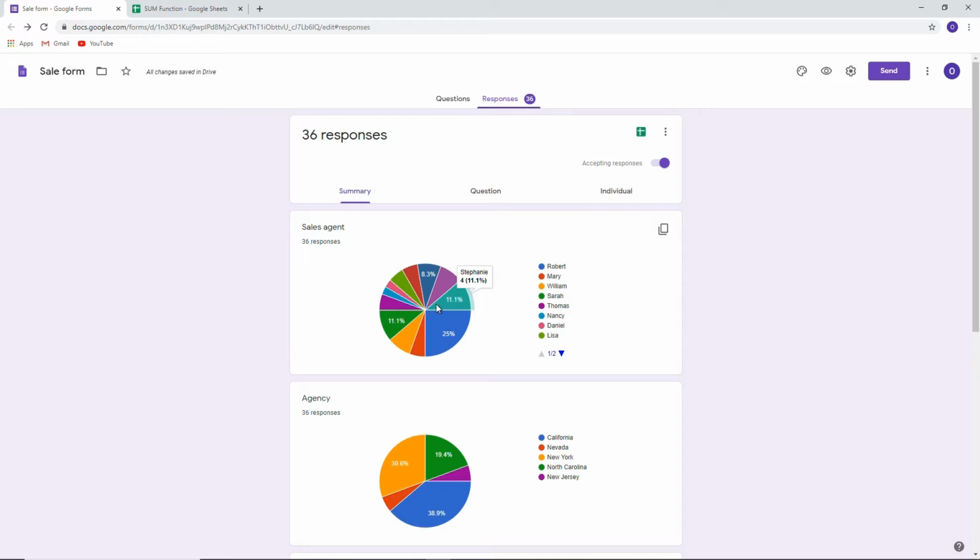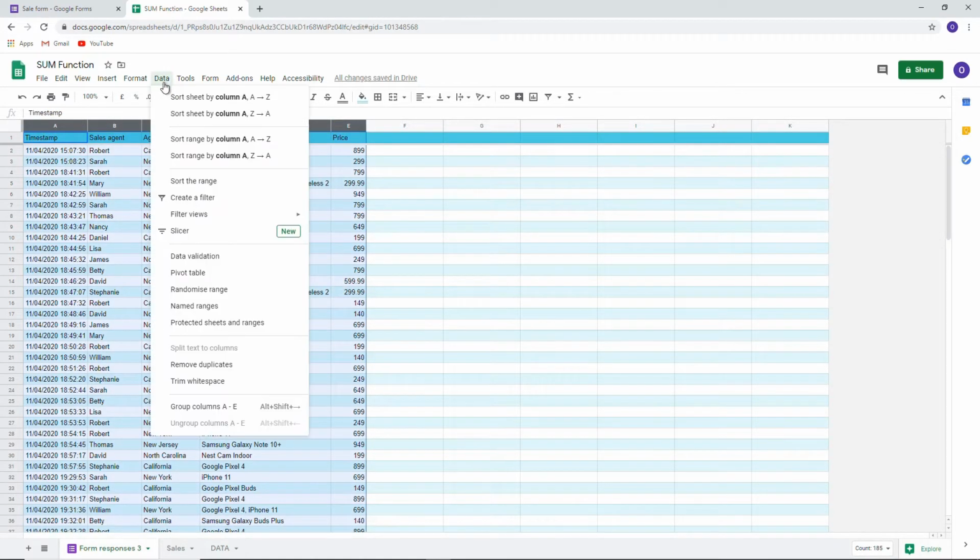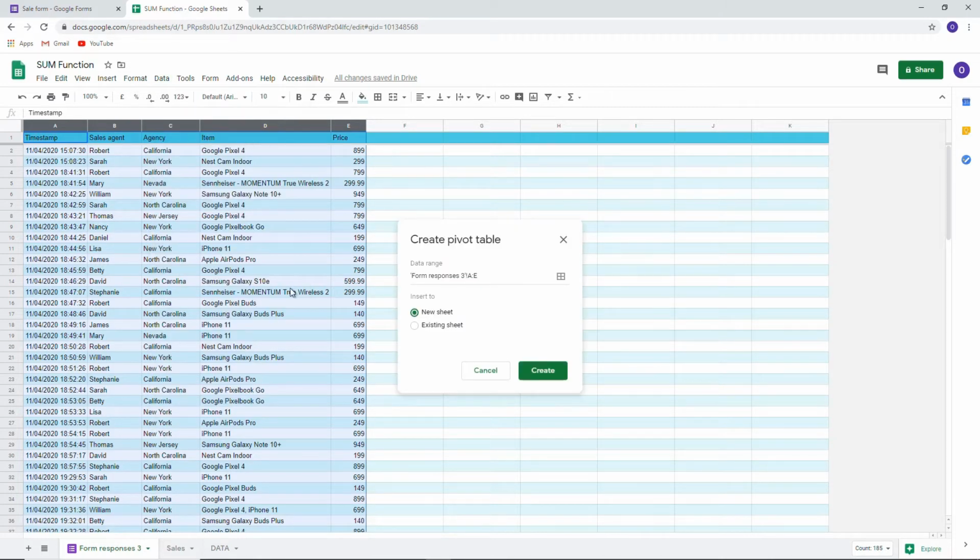So we go to our data spreadsheet where the information was exported to from forms. We can see that we have all this data and it's quite difficult to get a clear picture this way. This is where pivot tables come to the rescue. Let's select all the data. In the menu bar, choose Data and Pivot Table. Select New Sheet and Create.